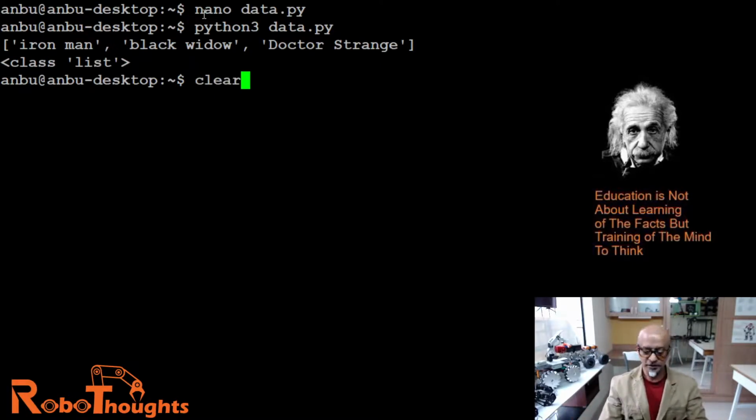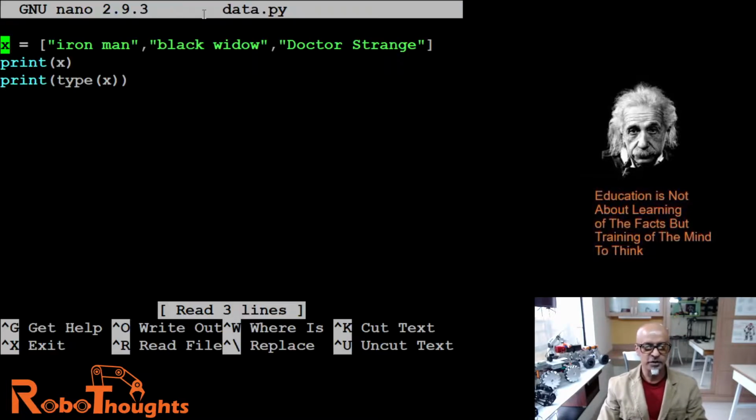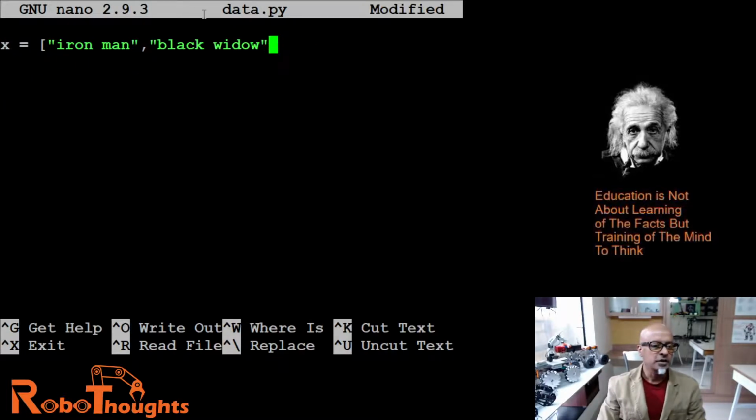Let me clear this. I would like to show you another example for a data type called tuple. You are going to learn about tuple and the range and all those things in the upcoming videos, but this is just an example I'm trying to show you to call for a data type. So let's say nano data.py. I'll open the same file and I'm going to delete this program. Alright, this program is deleted.